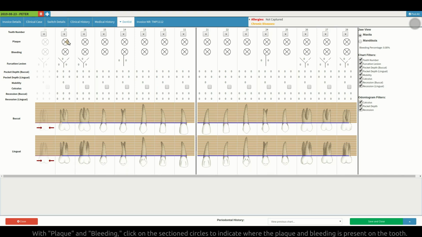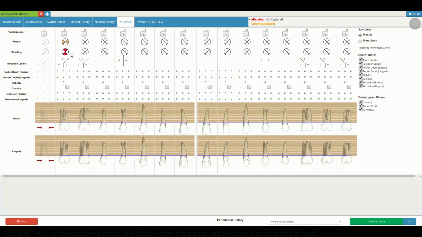With both plaque and bleeding, you can click on the section circles to indicate where the plaque and bleeding are present on the tooth. The furcation lesion is only available for teeth with two or more roots. And it's measured with single digits in millimeters. Pocket depth is split separately into buccal and lingual. There are three places where you can add a single digit that is measured in millimeters. The red line will then indicate the depth you've added.